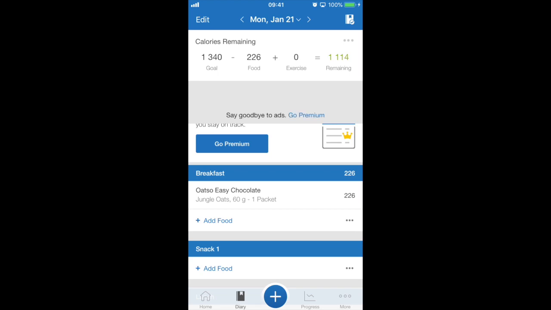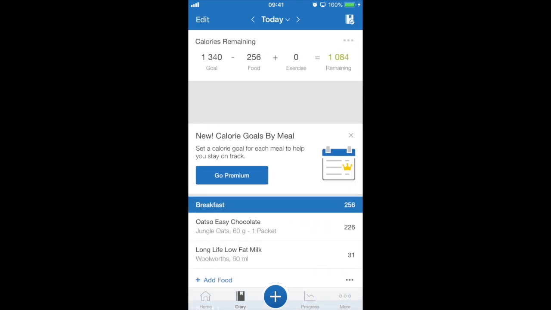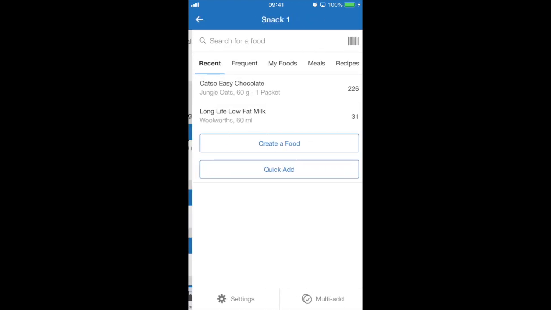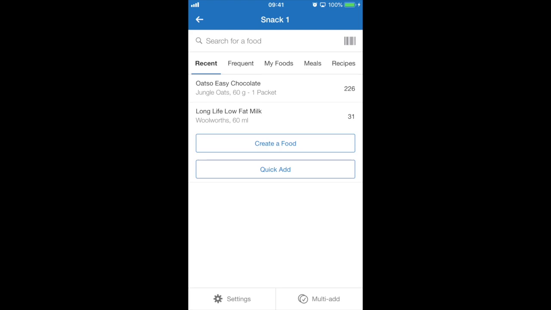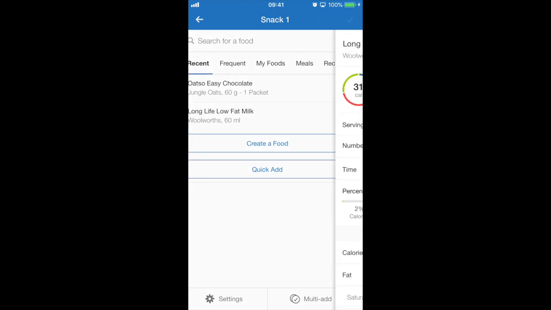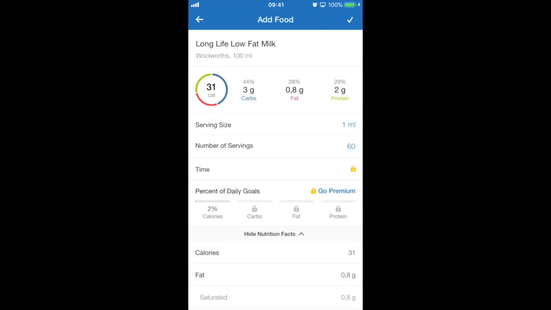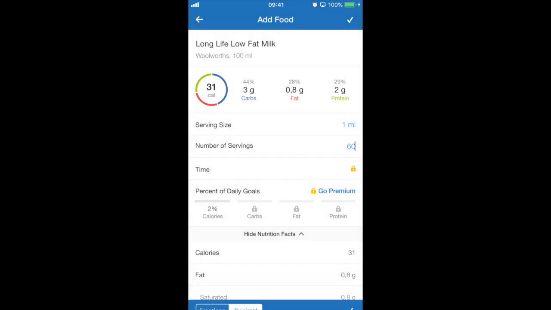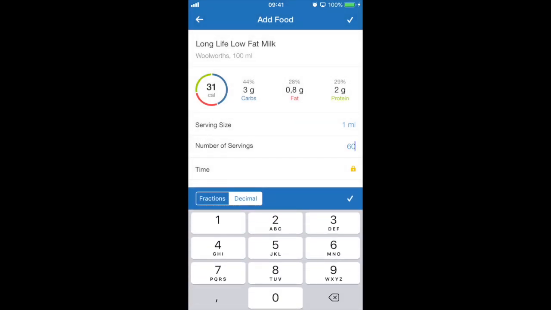Okay, so that's how easy it is to add food into the different days. Now if you go back to today, and let's say you want to add a snack, you can see that it's already got oats easy and long life stored in the app. So if you wanted to add any of those foods again, you just click them. And let's say you want to change the molds, you can go into the number of servings, and then choose the molds that you want for them.